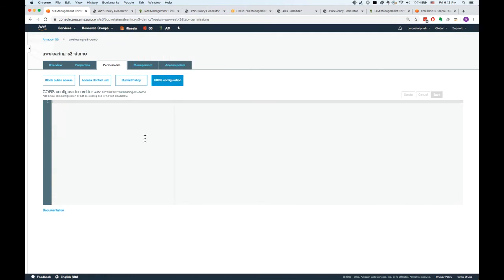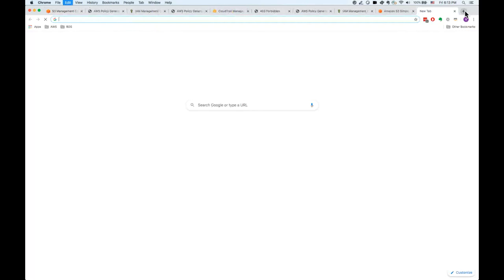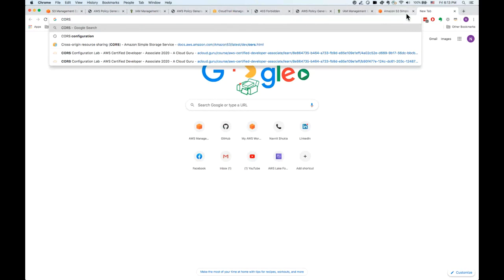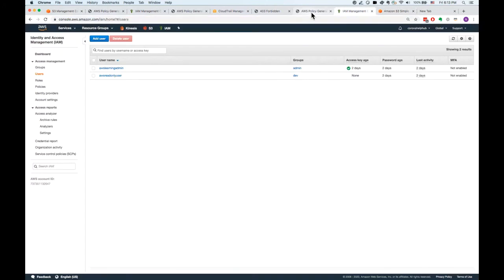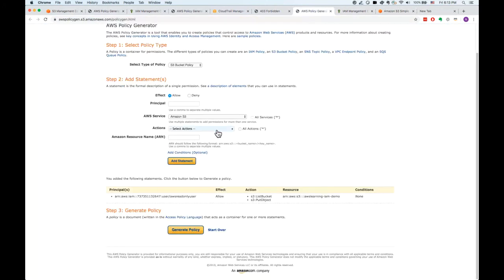The other one is CORS, which is cross origin resource sharing. I don't remember the full form. Let me quickly check. Yeah, cross origin resource sharing. If you are creating a website, and you want to access it from anywhere, anyone can access your S3 bucket, this is where you have to enable CORS. So let me quickly see if I have any example around CORS.